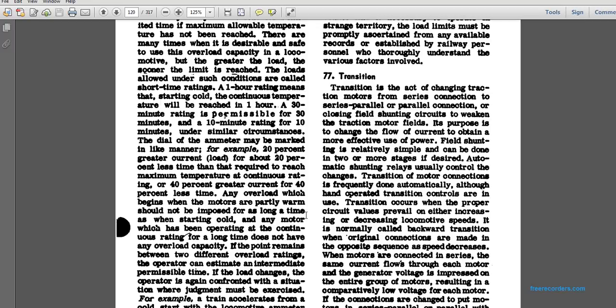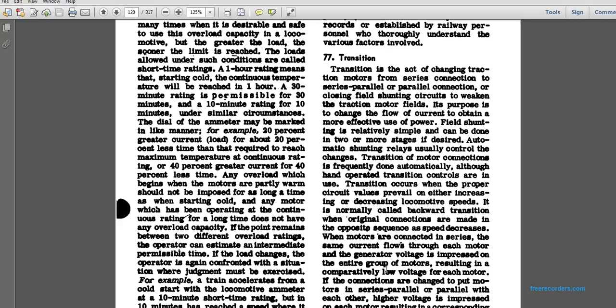Relays usually control the transition of the motor connections, which frequently operate automatically. Transition occurs when the proper circuit values prevail with increasing locomotive speed, and backward transition normally occurs with decreasing speed, the original connections being made in the opposite sequence. When the motors are connected in series, the same current flows through each motor. The generator voltage is impressed on the entire group of motors, resulting in comparatively low voltage on each of the motors.